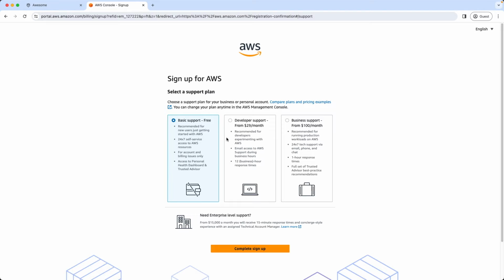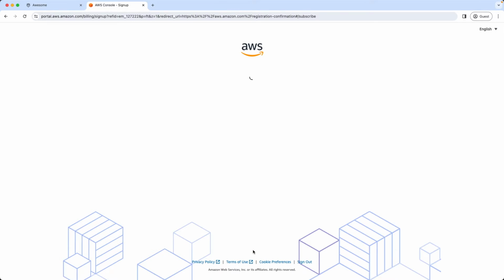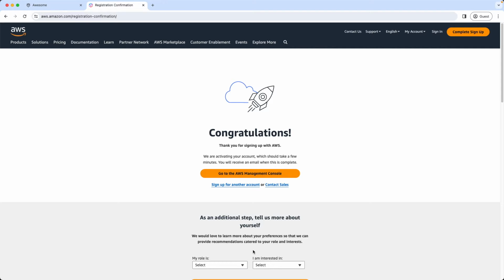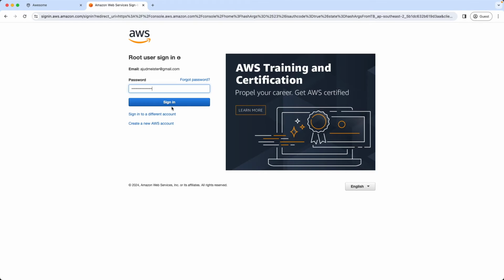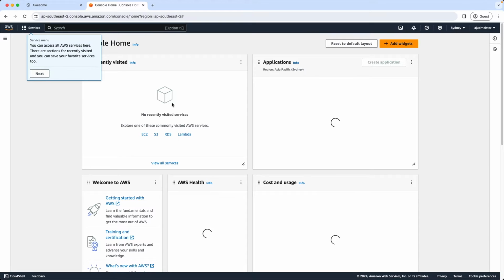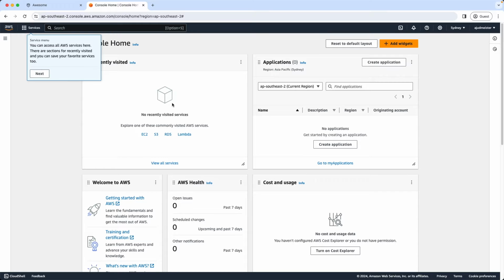We're choosing here the basic support plan. And then finally, we are signed up. Let's go now to our console. We sign in here with the root user we just created. Later, we will also create an IAM user, which has access to the packet itself. Okay, and this is my AWS console.